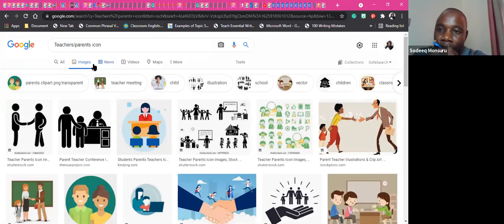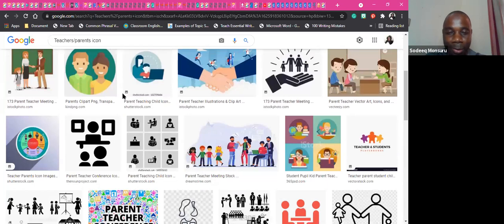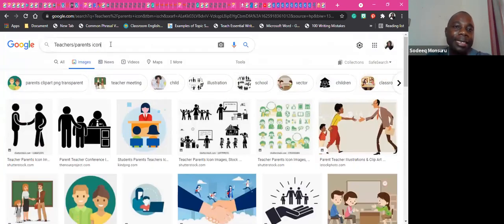Good. So we have different icons here now. We can pick any one just to use for that. We can explore it later. Then another aspect, if you don't want to use this one, there's a website they call Flaticon.